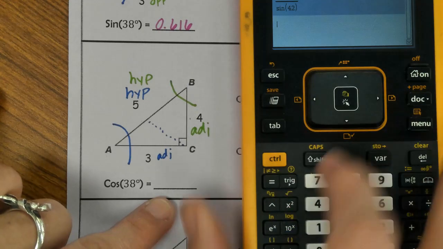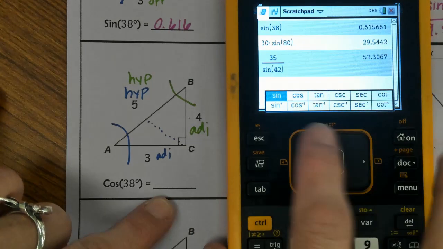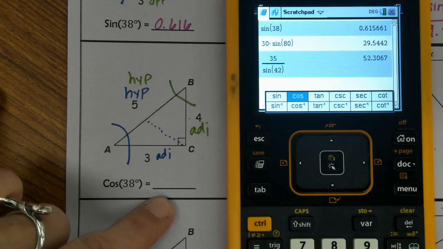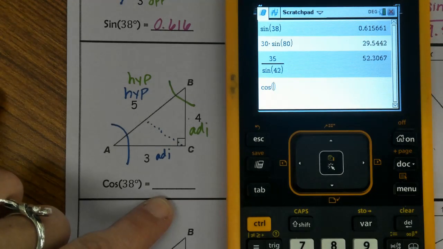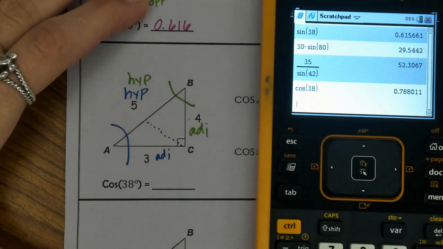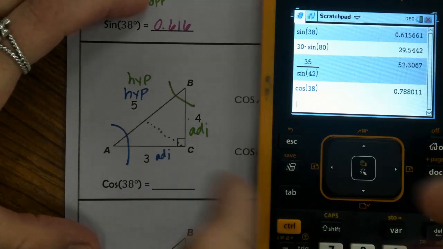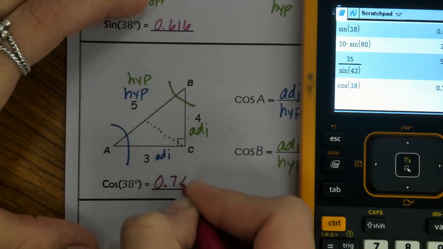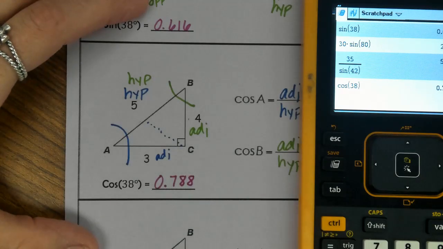So now I'm going to come over here, go to my trig button, and cosine is going to be the second one over. So I'm just going to press over, and then press enter, type in 38, press enter, and we're going to get 0.788. We'll just round to the same thousandths place there that we did, 0.788.